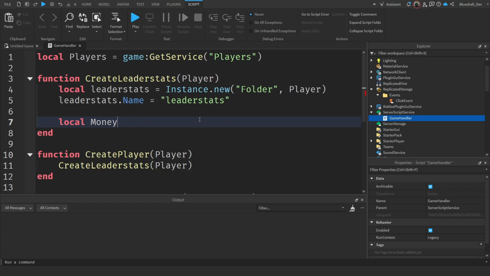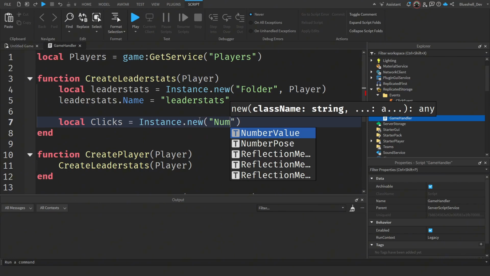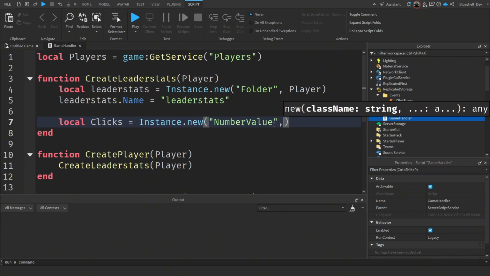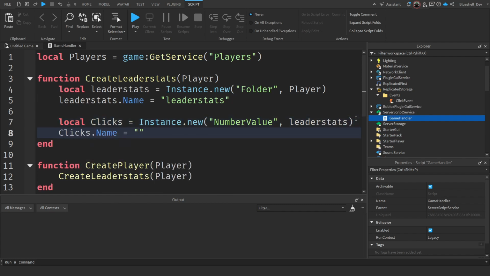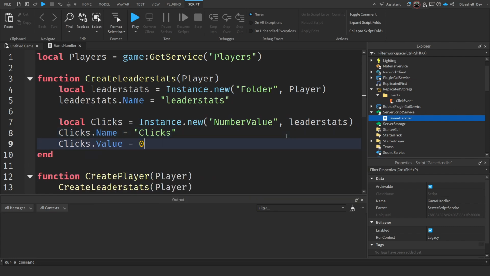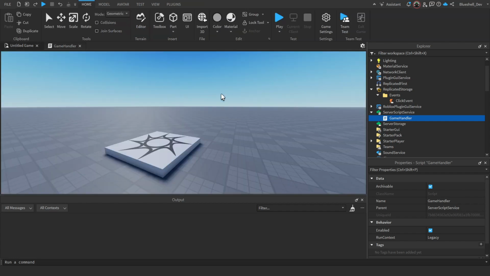And now we'll have our clicks value. So of course we'll use a number value inside the Leaderstats. We'll say clicks.name equals clicks. And clicks value will be 0 as a starting value, as we do not have data stores set up yet.